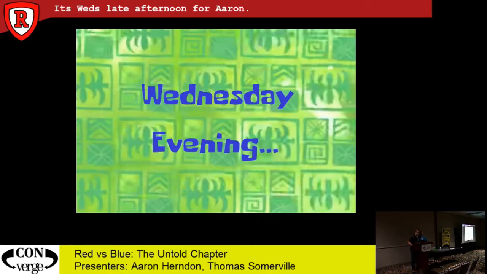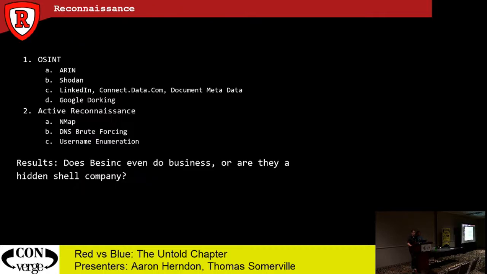So Wednesday evening, we got SpongeBob transitions to help us out. And so late Wednesday afternoon, red team comes along. Our target company is Bezink. That's the company we're going to be looking at. So first thing as a red team, I need to do some open source intelligence gathering. Who is this company? What do they have out there exposed? What's their external attack surface? And is there anything worth using to get into?